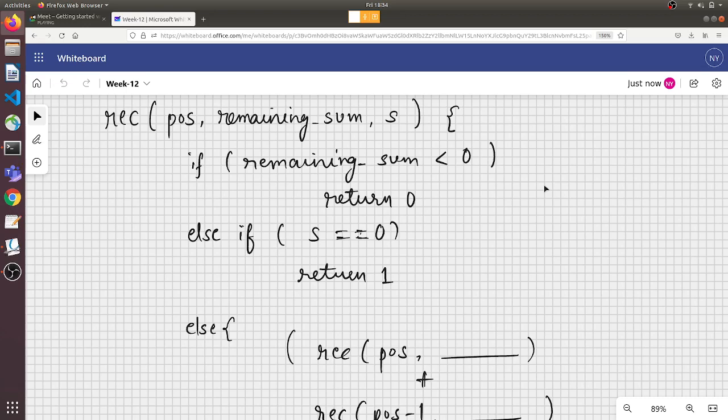Also, in the first condition, we'll have to add another base condition that if position is less than 0, then we return 0, because otherwise it will go into infinite recursion. That should handle it. And if this recursive approach is working, then we can also memoize it later on to make it O of n into s.